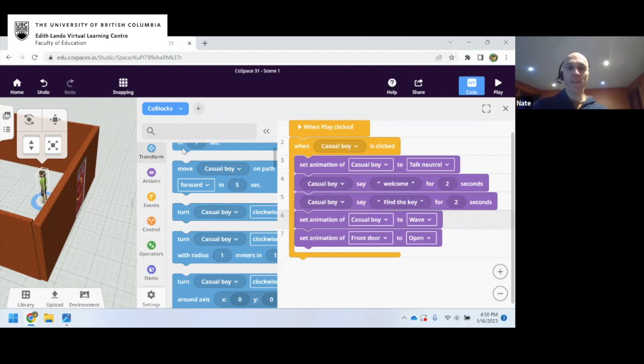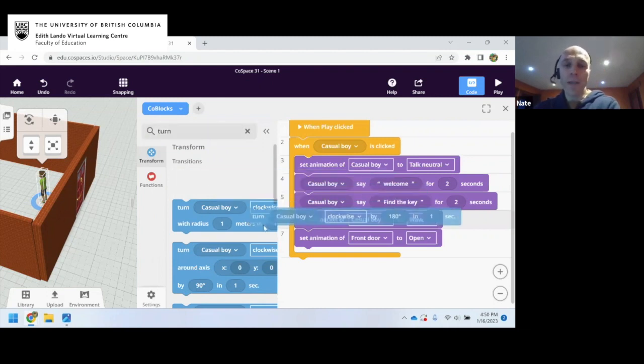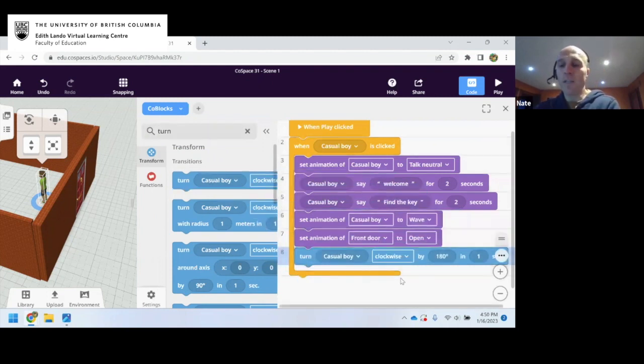But if you can't find it, you can type in turn on the top. And if you hit turn, it will be the first thing that pops up inside of your code log. So drag it, pull it out, and put the turn casual boy clockwise by 180 in 1 second directly below your door opening. Now we can test our code again, and we can click play.